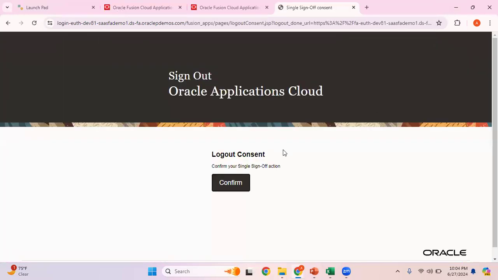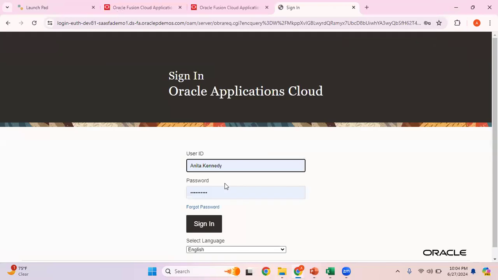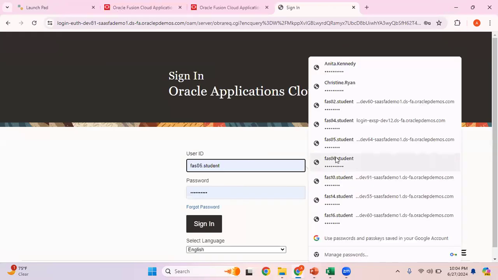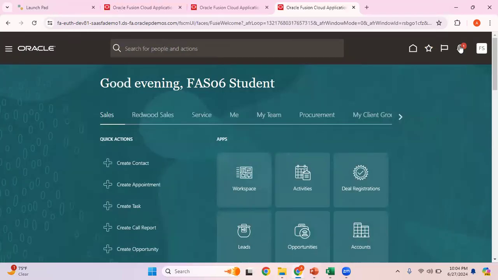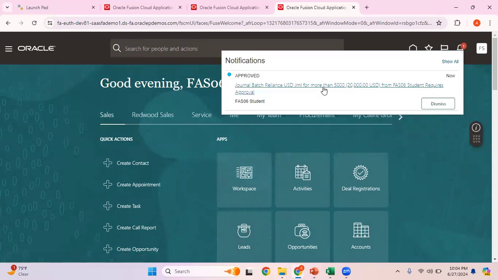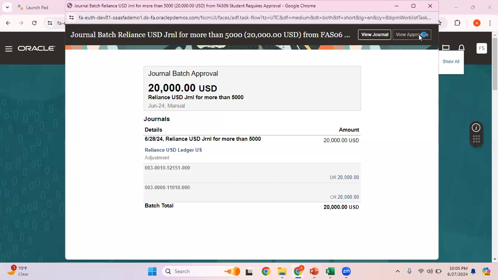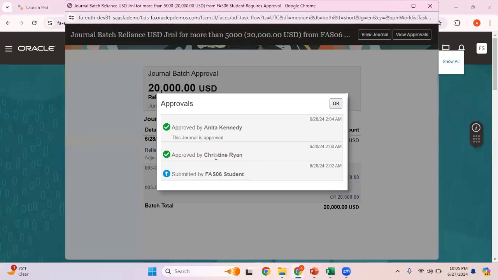Okay, now let me log in as FAS06. Now FAS06 should receive an approval workflow notification saying that the journal has been approved. See here, you can see the journal has been approved. Again, he can click on this, click on view approvals and view approval. He can see it is approved by Christian, and then after this, it's approved by Anaita.